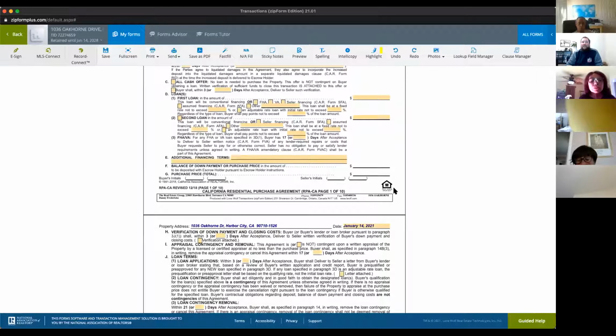So does anybody have any questions just on kind of navigating zipForms for the first time logging in? I think most of us have done this, so it's just a refresher. Any questions? Anybody out there? Anybody having a hard time doing this, using the MLS Connect, or have they used it before? All right, guys, I'm here for answers.